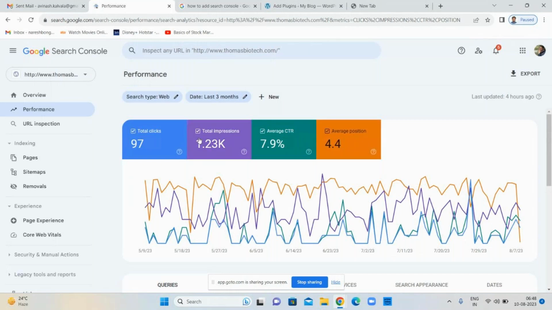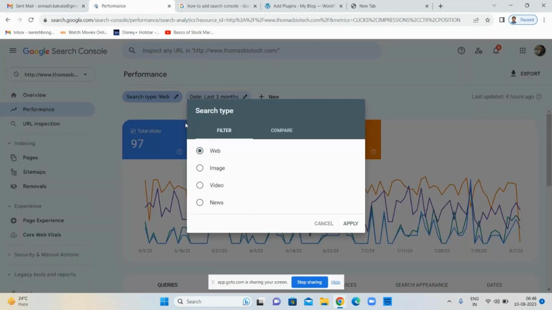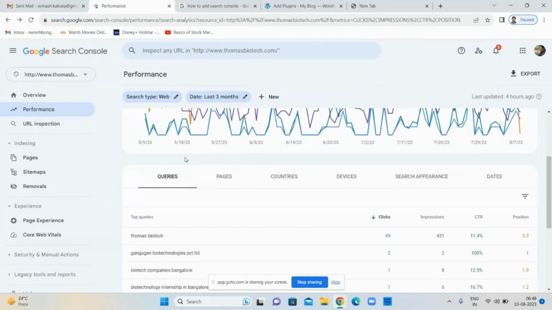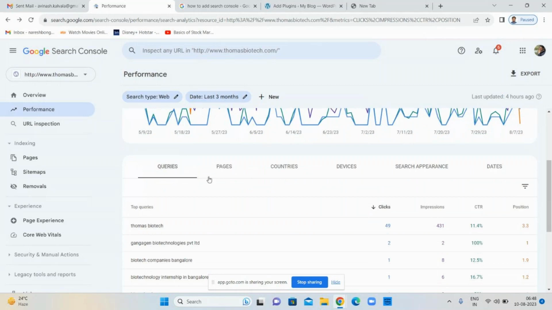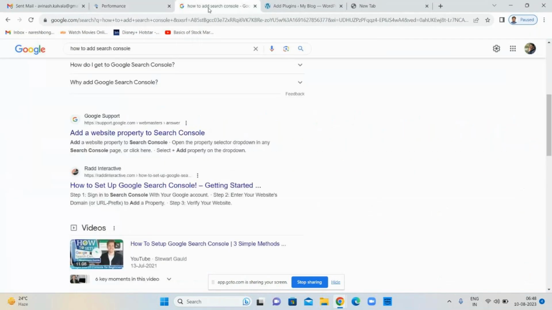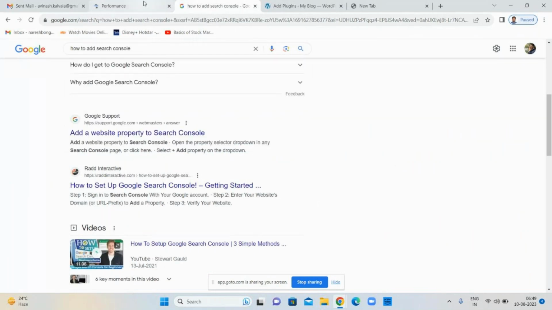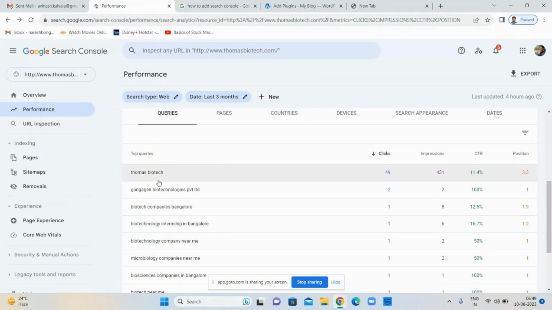This is the overall data from the last 3 months for the web. The search type is web, and it is from the last 3 months of data. Now if you come down a little bit, we can see all the details like queries, pages, countries, devices, search appearances, and dates. Queries means the search queries, what people typed in. These are the queries we have ranked for, which Google will show us.